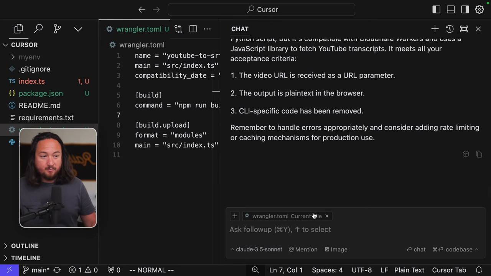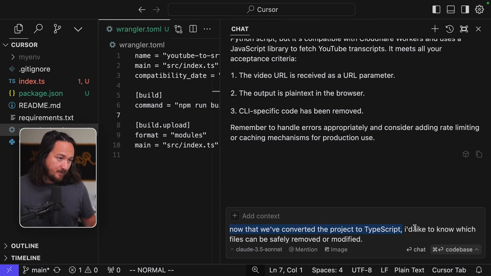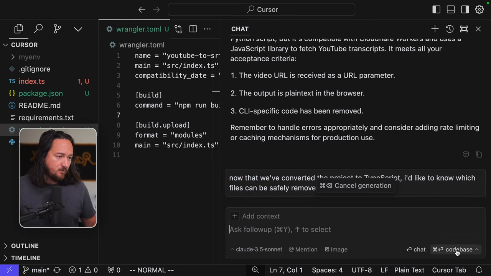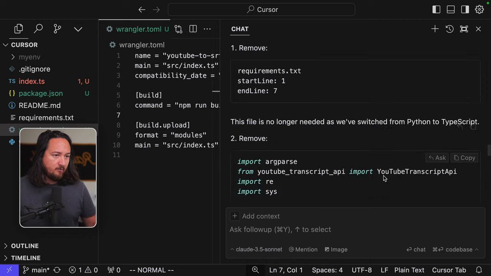Now, so far we've just been giving it the single file context. Let's apply all of the context and say, now that we've converted the project to TypeScript, I'd like to know which files can be safely removed or modified. And we'll ask with the entire code base here. Okay, so we've sent everything up.